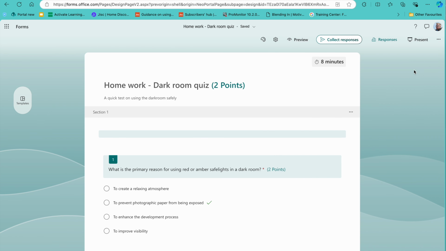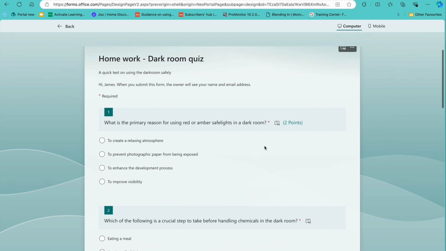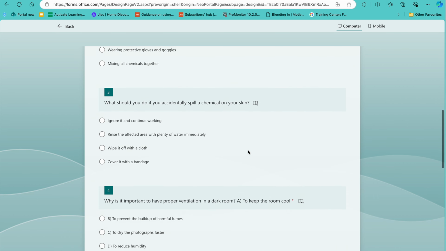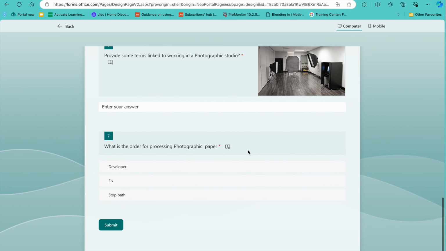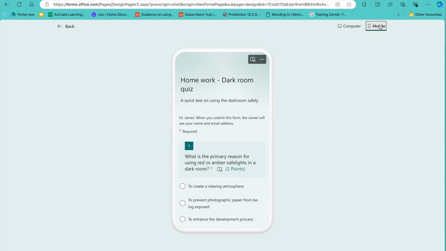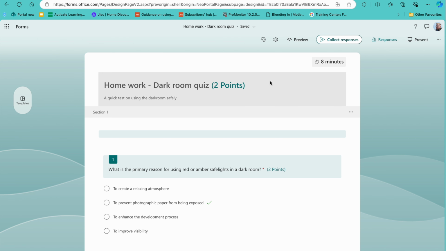Click close that. I can then do a quick preview to make sure I'm happy with how it's going to look. So that's what it's going to look like. I'm happy with the layout. I can also look at what it looks like on a mobile phone. And I could add some more images, but I'm happy with all of that. So the next thing I need to do is I just need to present it.